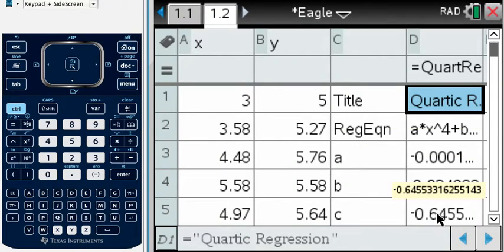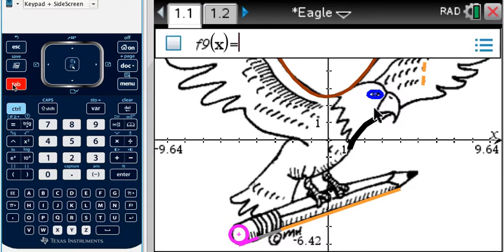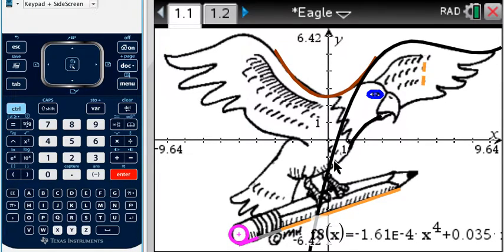Now I have the whole equation here. I don't actually have to write that down or type it in. I can just come back to my graph, pull up my tab. If I go up to my previous formula, you can see that this is the quartic regression, and to get it to pop up, all you have to do is push enter. And you can see that quartic regression really does a great job of capturing the curve on the top of the wing all the way to the end of the wing right here.